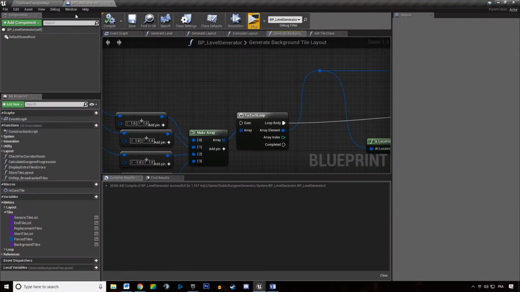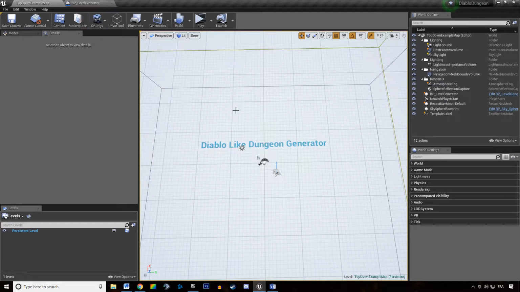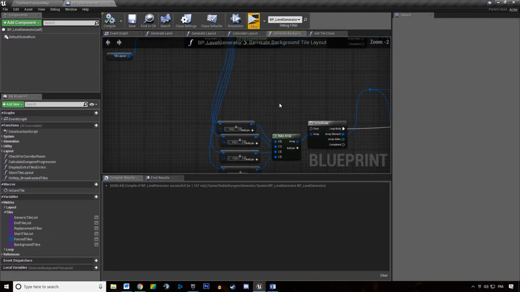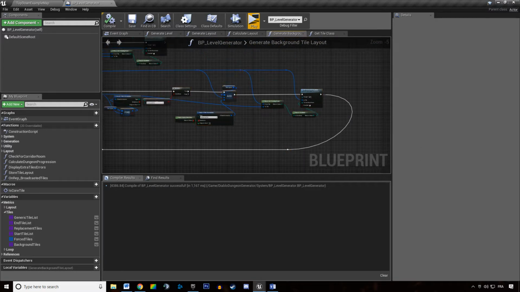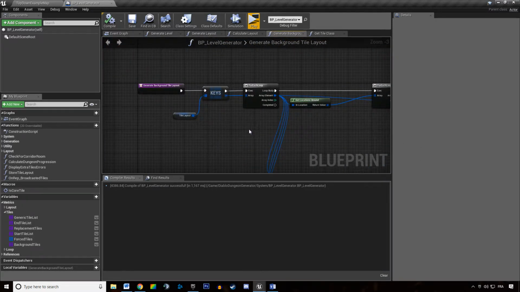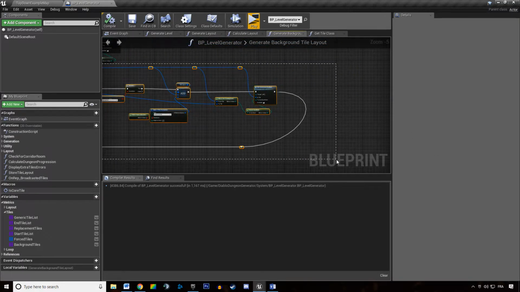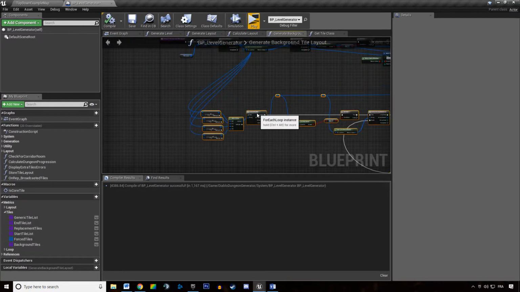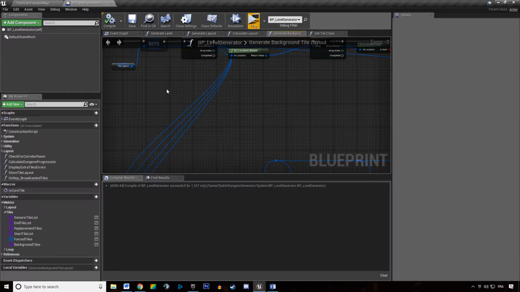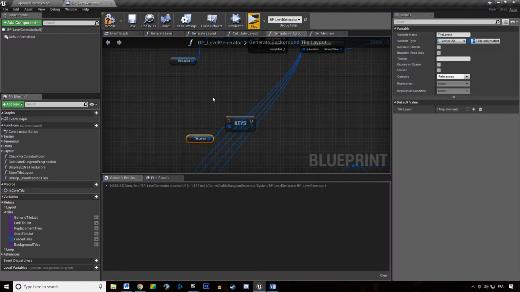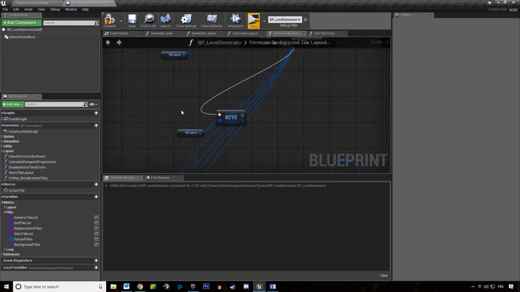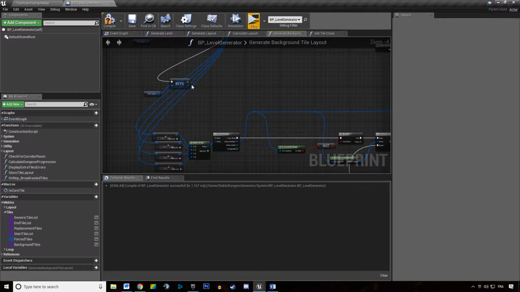Welcome everyone in this new video tutorial about the Diablo-like dungeon generator. In this video we are going to continue our background tile logic, and we are going to make it so we properly connect our background tiles and we properly add the background tiles in the corners of our tiles.